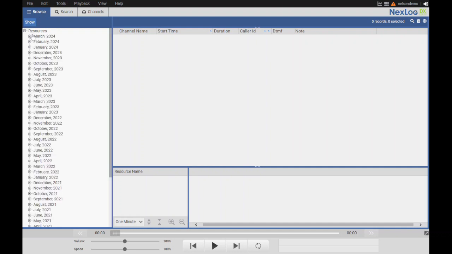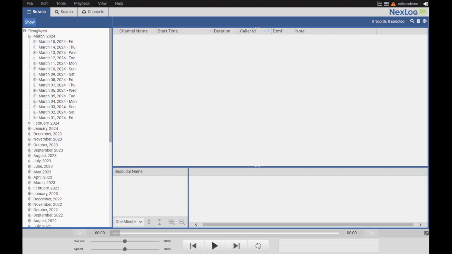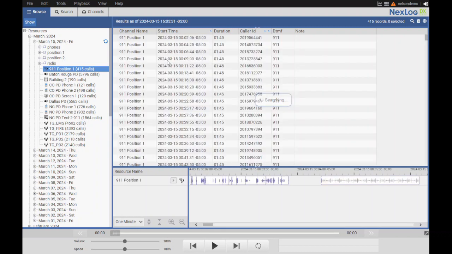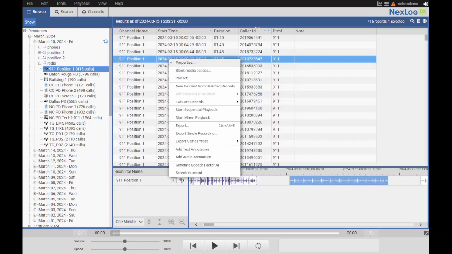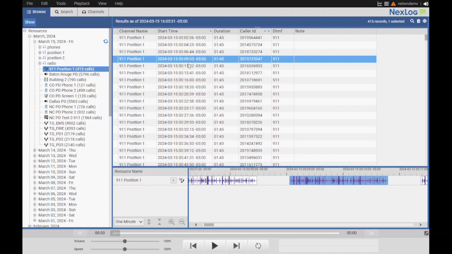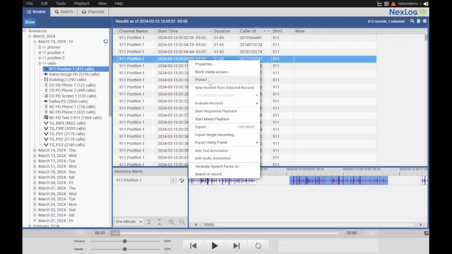To protect a file on the system, locate a recording. Right-click on a recording, and from the menu you have the option to protect. So if we clicked on that, you can see now with the check mark it is protected. To unprotect the recording, left click again, and that will remove the protected status.